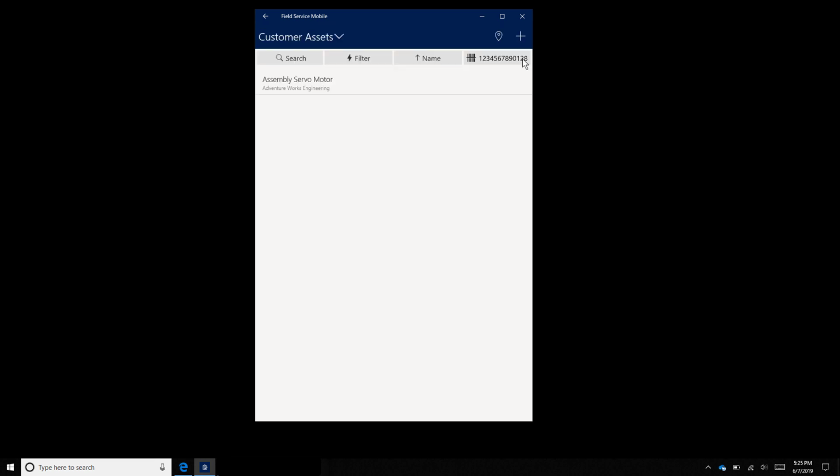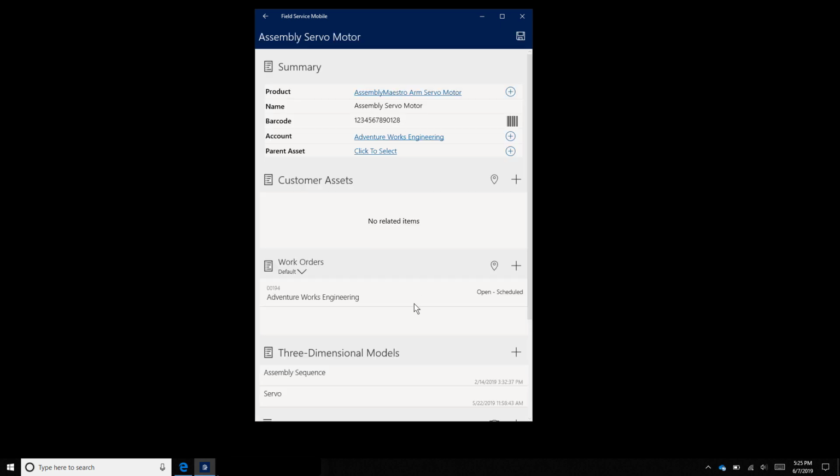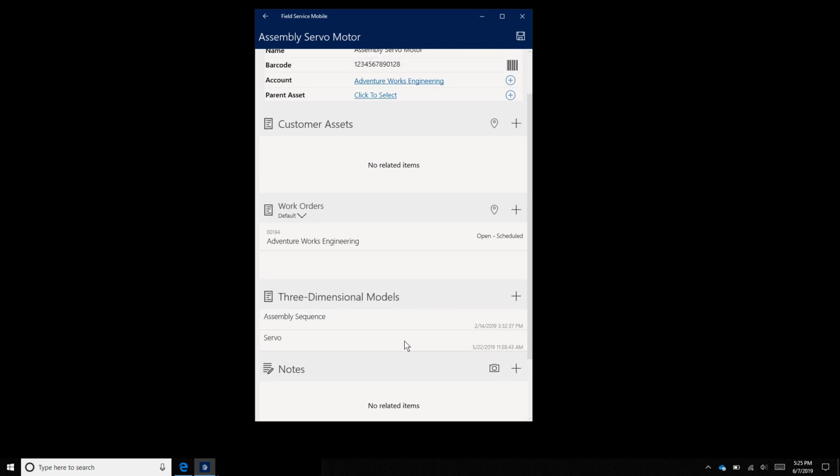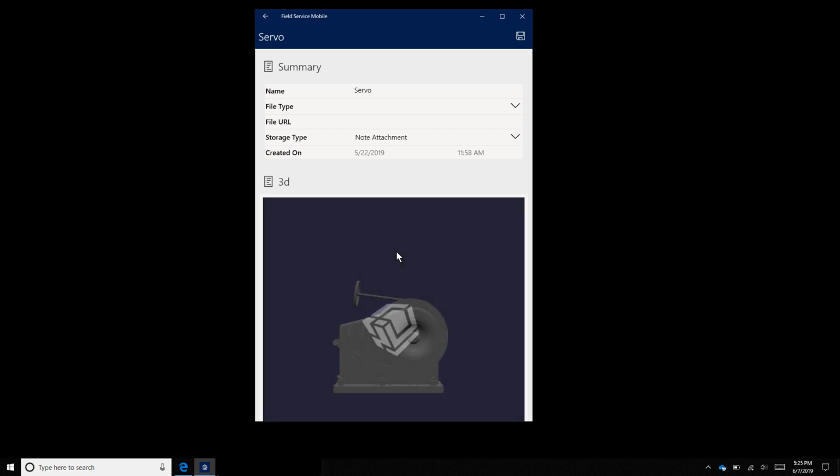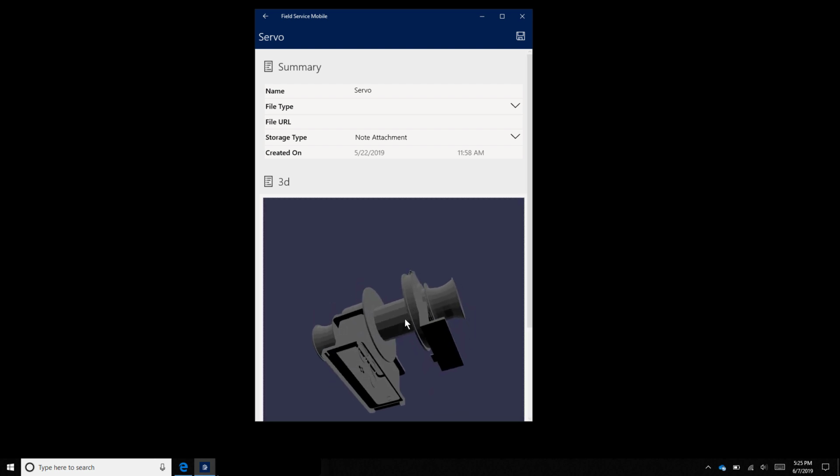I can confirm I'm looking at the right asset by scanning the barcode, and I can see here the system has located it for me. Here I can see work orders related to this asset, and I can also see a 3D model. The 3D visual helps me understand what I'm looking at and effectively serves as a 3D knowledge article.